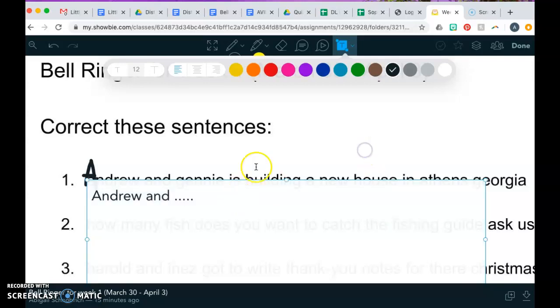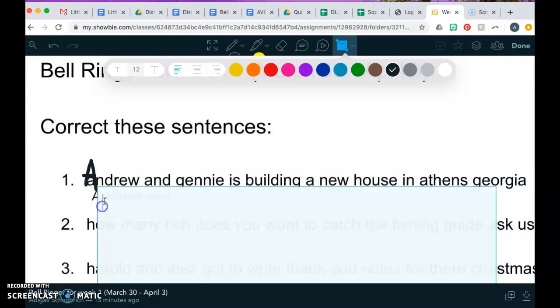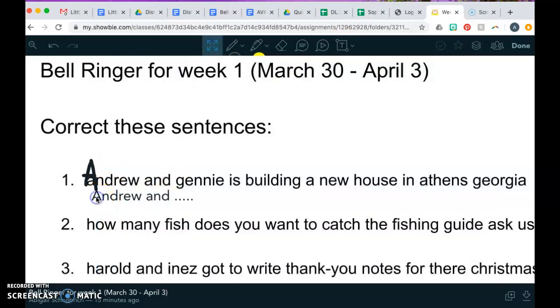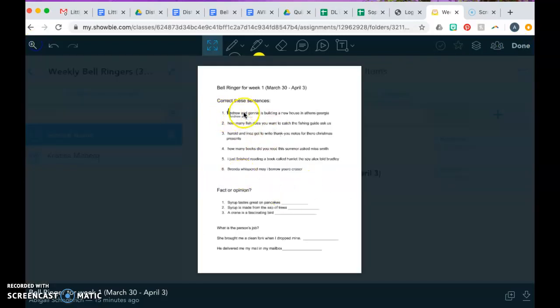Okay, and then when you click away, it will have the rewritten text box right here. Okay, so you can write it right under it, you can write over it, doesn't matter. And then you'll just click done when you're finished, and then effectively you will turn in your assignment. And that's it.